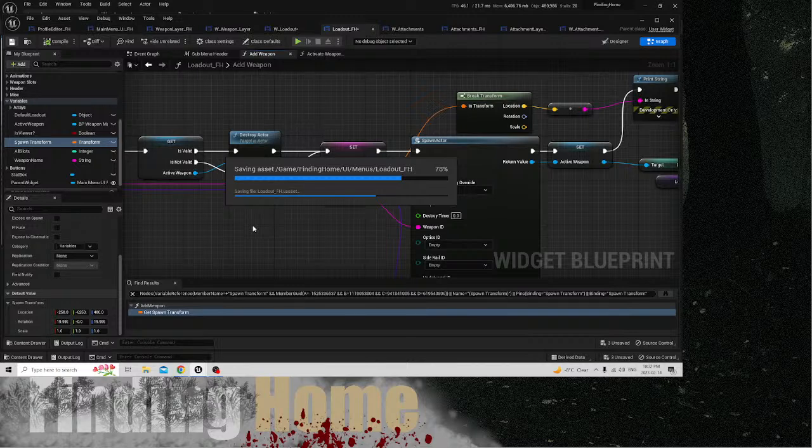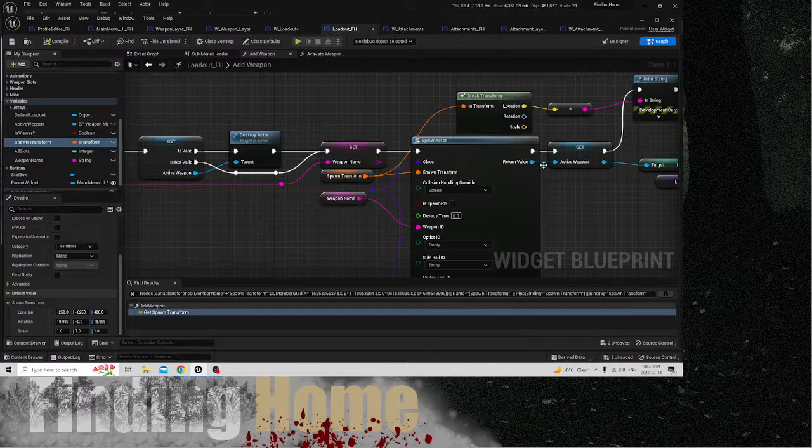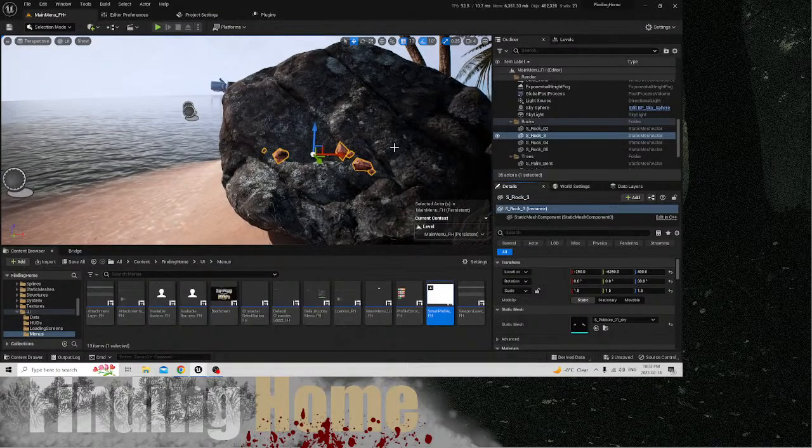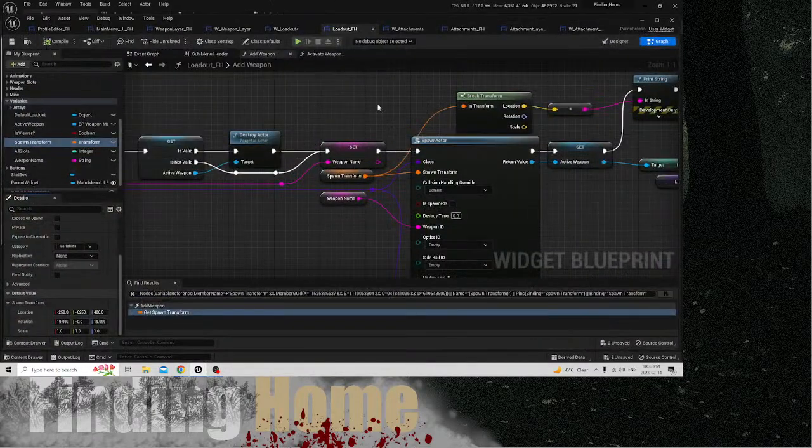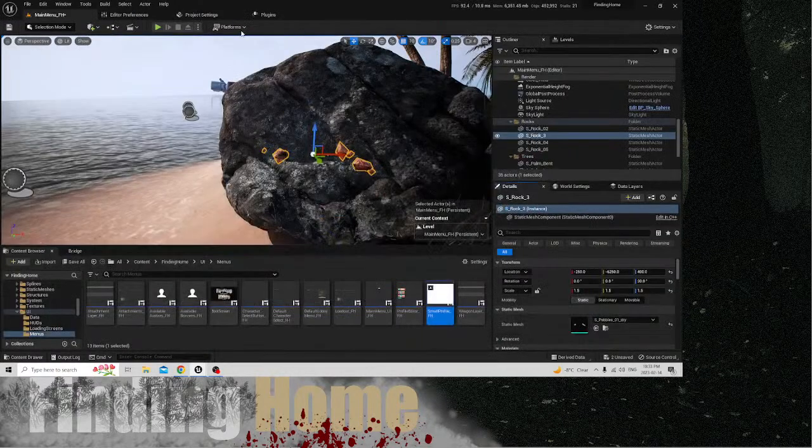And again, I know it makes no sense to have a floating weapon when the island is right there, but we will look at that later. Again, we're just working on functionality right now.